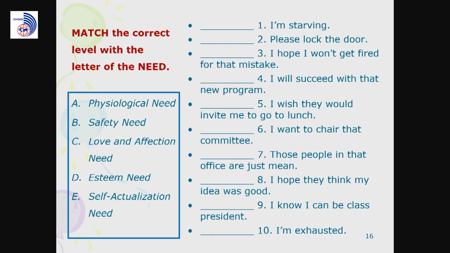Look at these questions, and I want you to put A, B, C, D, and E into different questions. So number 1, when you say I'm starving, what kind of need do you think? I'm starving. Or please lock the door. I hope I won't get fired. So I'm starving, of course, you say, oh, I'm hungry, the need for food. That would be a physiological need. Please lock the door because I want to be safe. So that would be the second rung of the psychology of communication. You say, I hope I won't get fired for that mistake because I want to have job safety and job security. So that also would be safety.